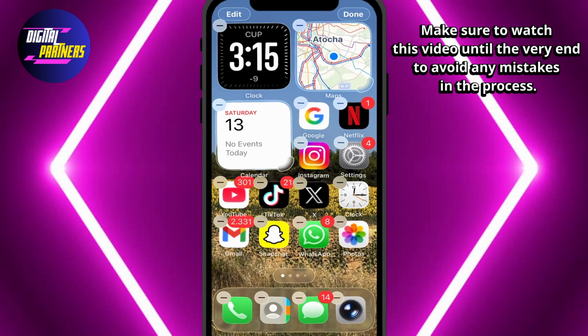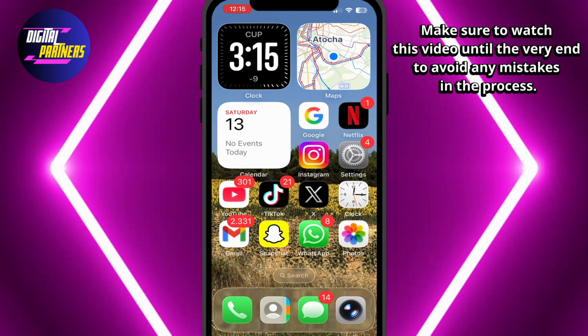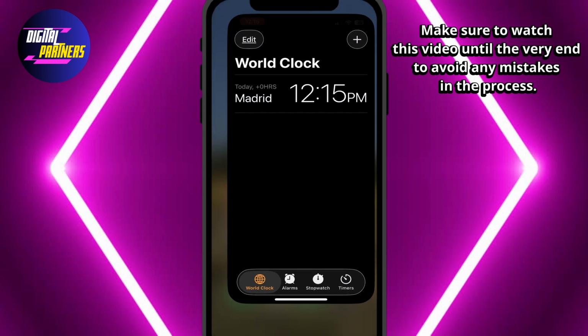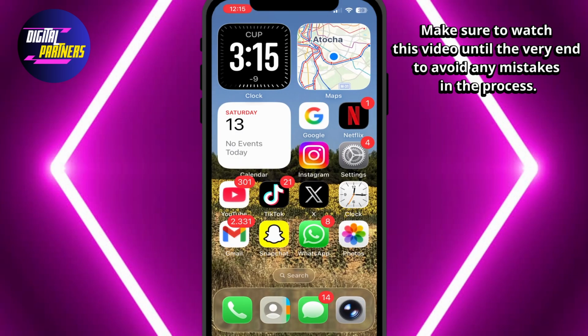After adding it, you can move it around, resize it, or remove the old clock icon if you don't need it anymore. If you want to customize it further, just tap on the widget, make your changes, and then tap Done. And that's it. Now you know how to change the clock icon on your iPhone home screen.